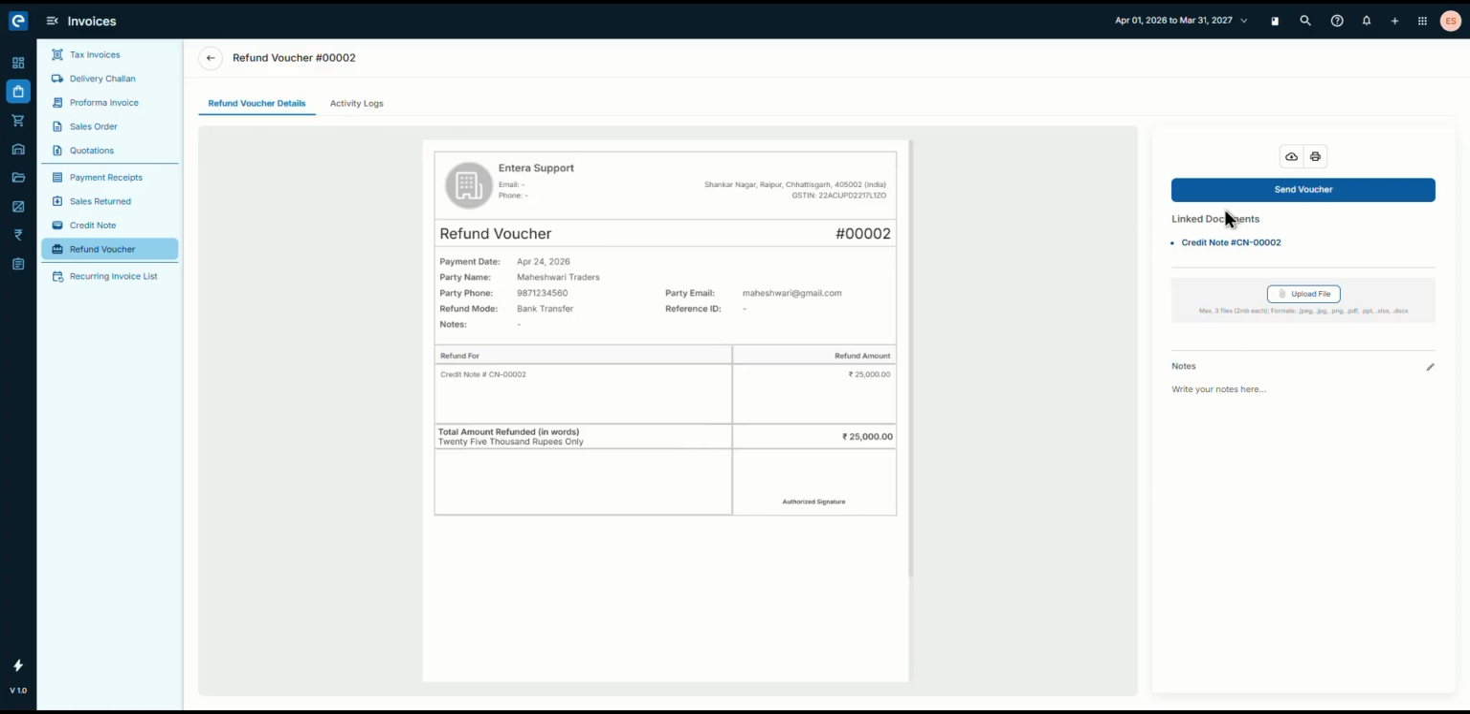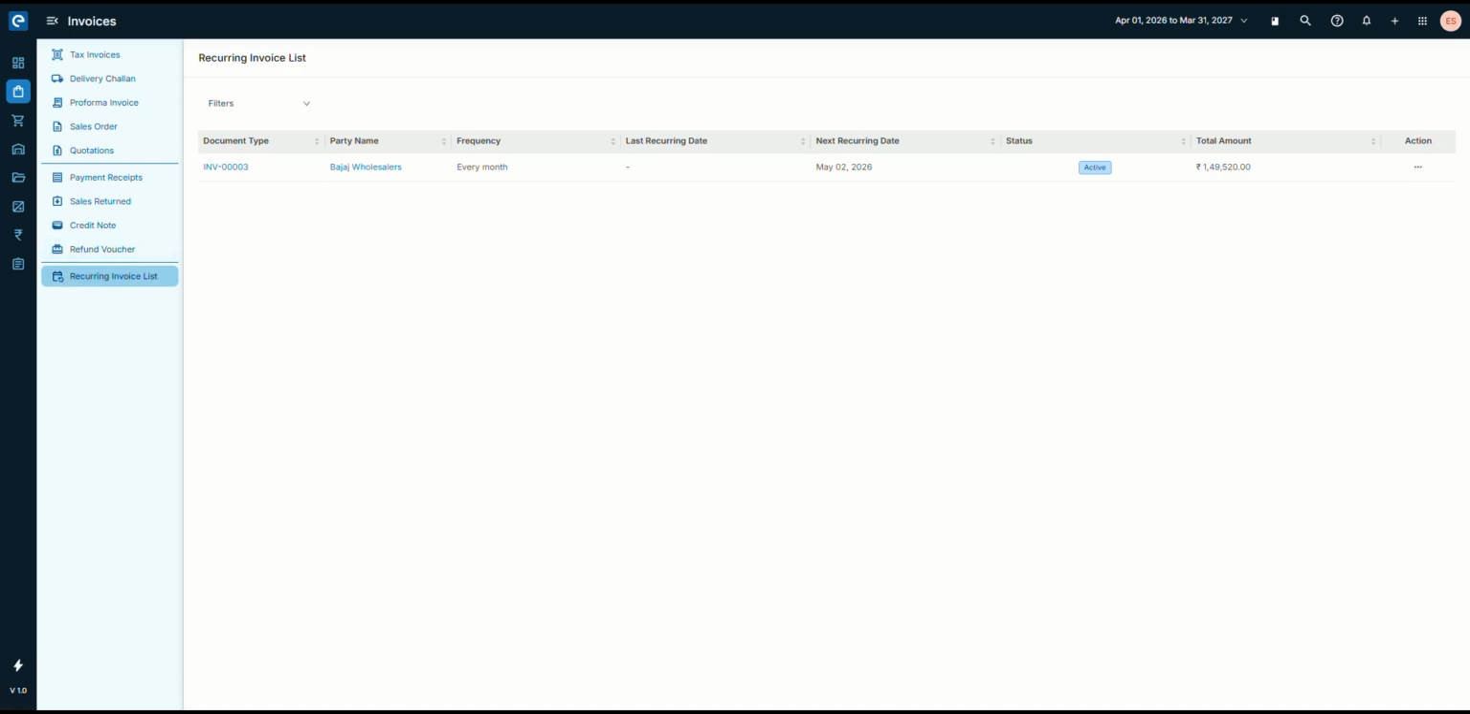Recurring tax invoice. For repeated billing, you can create a recurring tax invoice. This is created from an existing tax invoice. The system uses it as a template. You can manage all recurring invoices from the recurring invoice list.